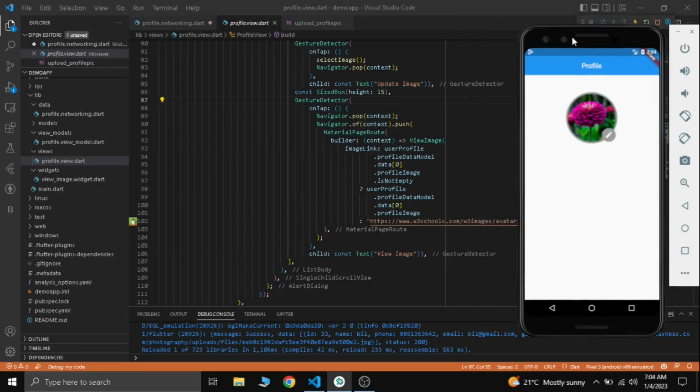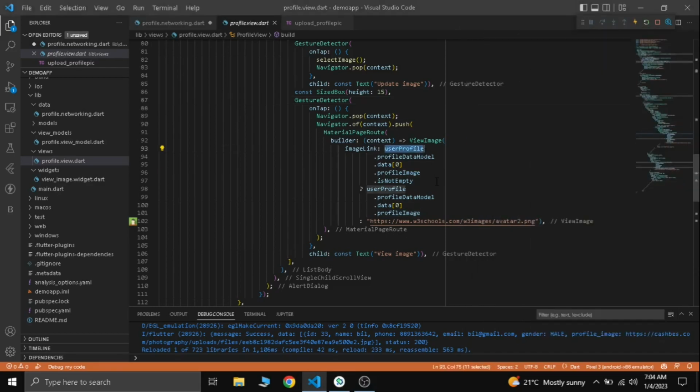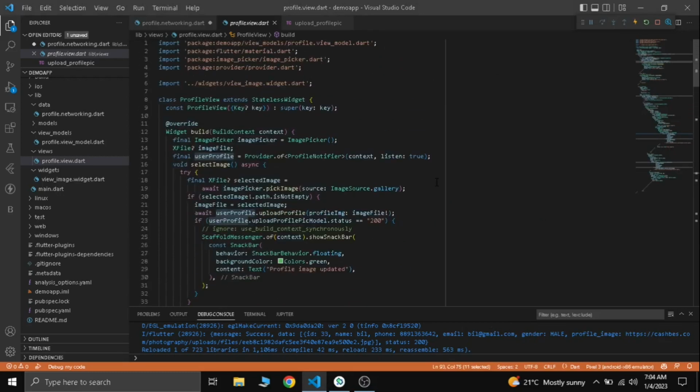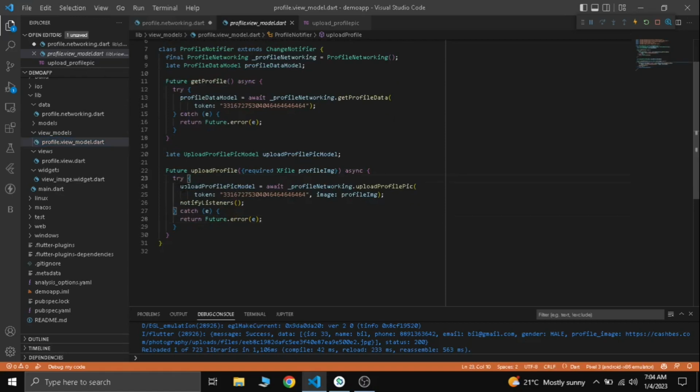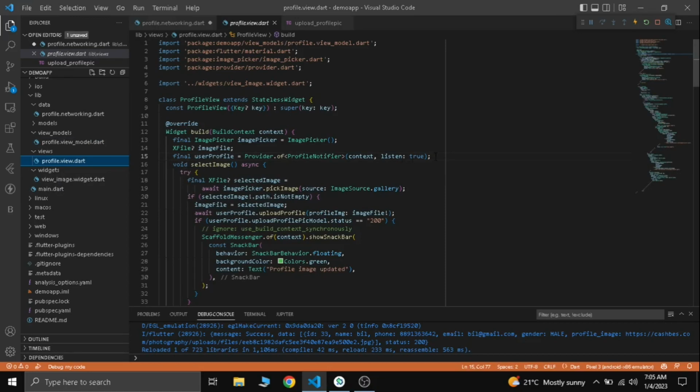The logic here goes like, we will check the user profile model. Before that, let me describe this area to you. We have created the user profile model, I mean the provider, and set the listen to true, because we need to update the UI whenever the user changes the photo. As you can see inside our profile view model, in the try, if it gives the response, we will notify the listeners, else we will return an error. Notifying listeners will update the UI inside the profile view. That's why we set this listen to true.